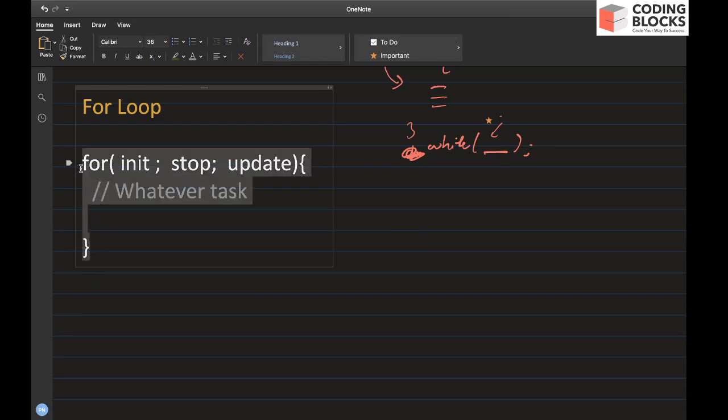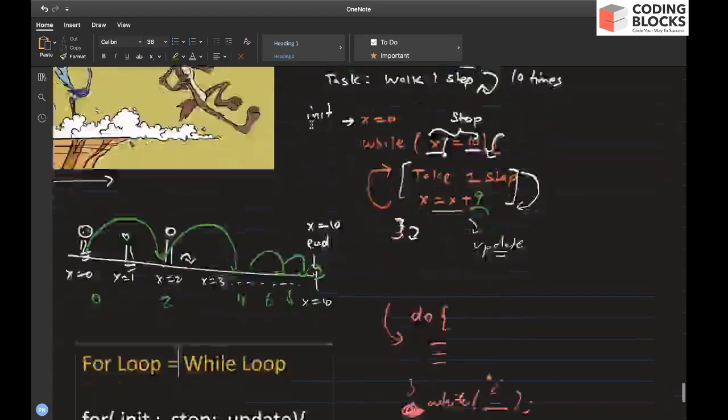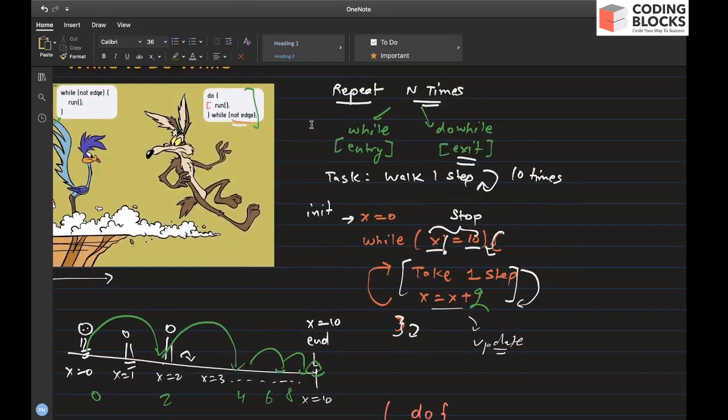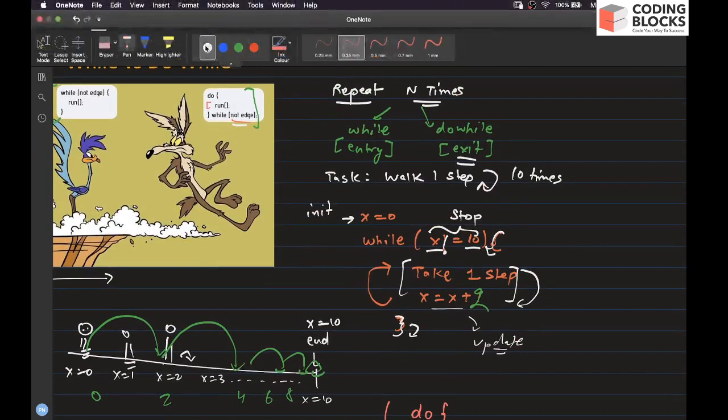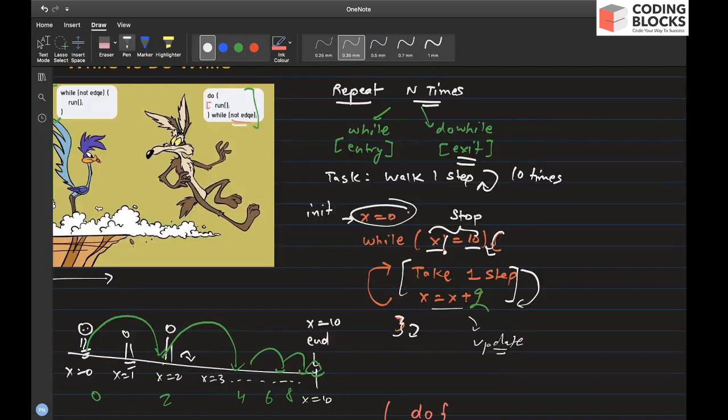So a for loop is equivalent to a while loop, right? It is an entry controlled loop, and anything that you can write using while can be written using for. The only thing is, in the while loop we looked at three conditions: the initial condition that you need to define before the loop starts, a stopping condition, and an update condition. So a for loop combines these three into a single line.